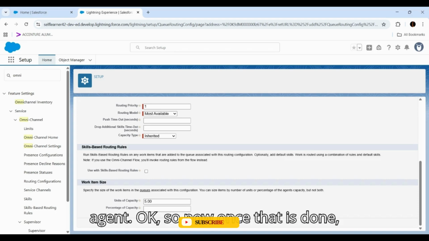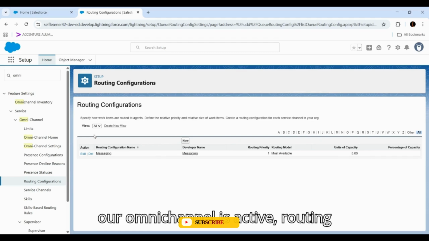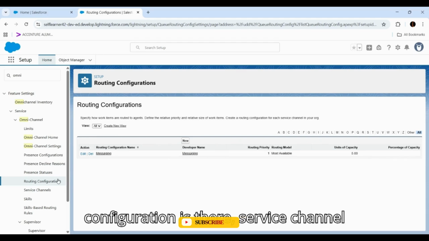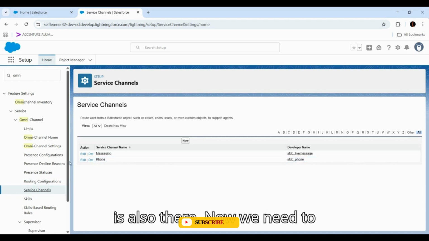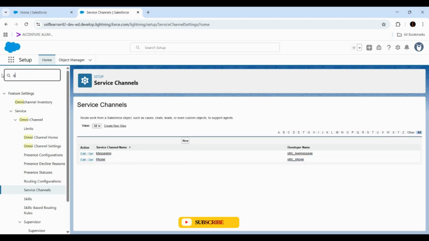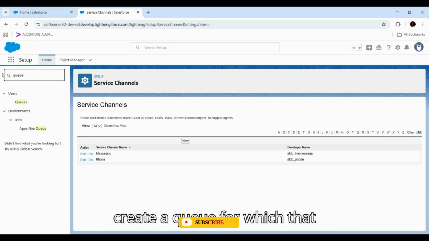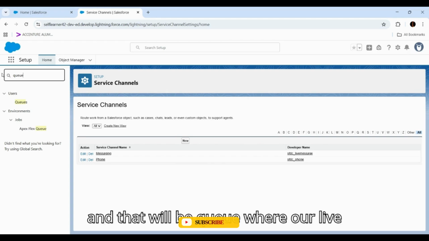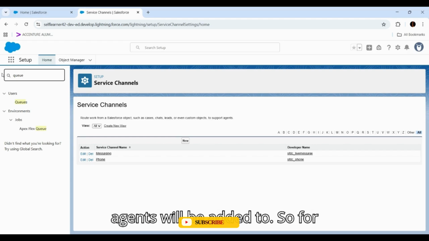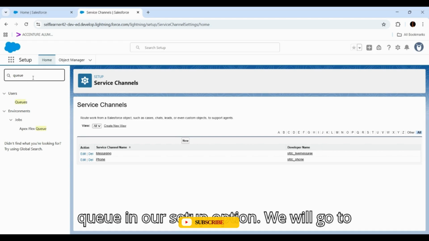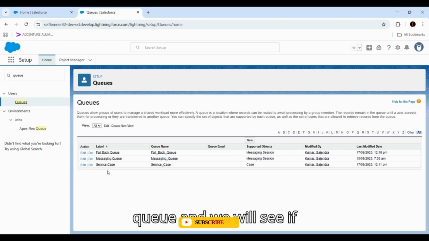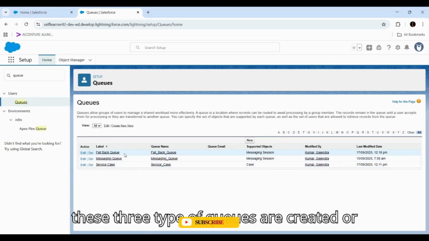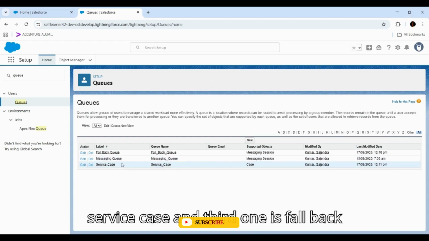Okay, so now once that is done, our omni-channel is active, the routing configuration is there, and the service channel is also there. Now we need to create a queue to which that routing request can be assigned, and that will be the queue where our live agents will be added. So for that, we will look for queues in our setup. We will go to queues and see if these three types of queues are created or not. One is the messaging queue, one is the service case queue, and the third one is the fallback queue.